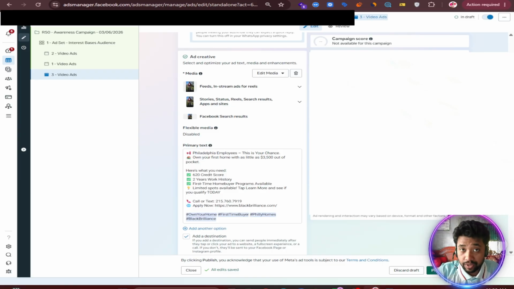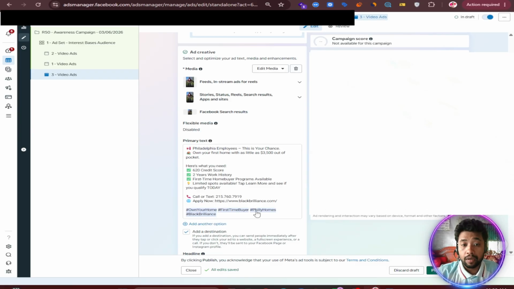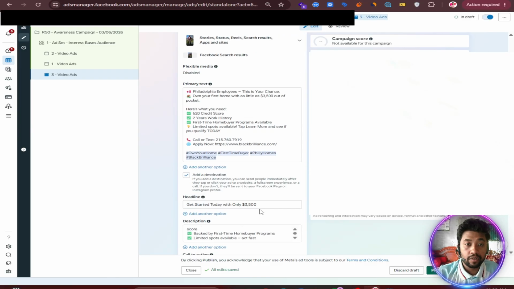You can publish your campaign, and you should watch that campaign for a minimum of 4, 5 days or 1 week, then you can decide whether the campaign is off or on. So I hope this gives you a better visualization of how to create the awareness campaign for your mortgage loan service.